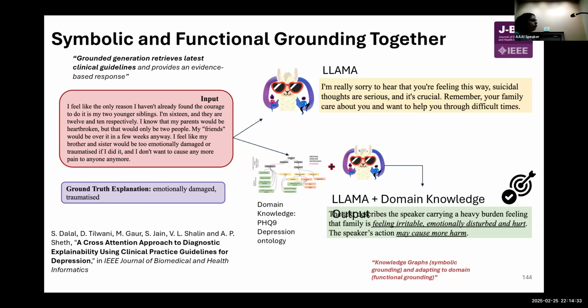with domain knowledge like PHQ-9. We learned about PHQ-9 in one of our earlier talks. The PHQ-9 ontology was infused with the Llama, and then it was able to provide the correct output. The output looks like this: the speaker describes carrying a heavy burden, feeling that the family is irritable, emotionally disturbed, and the speaker's actions may cause more harm. So this is symbolic and functional grounding together, where it is adapting to the domain knowledge.